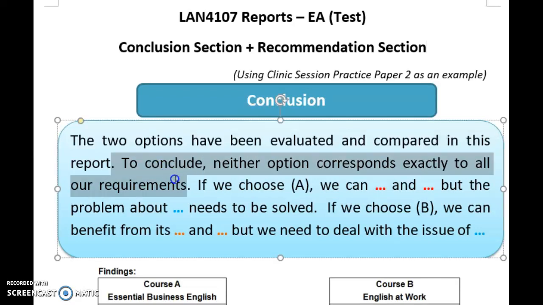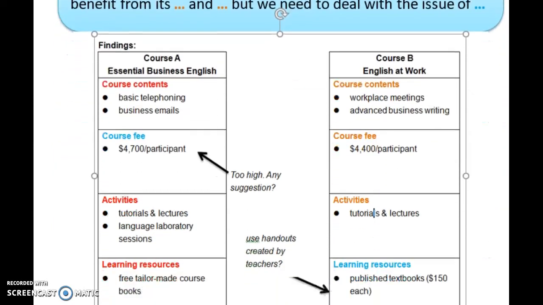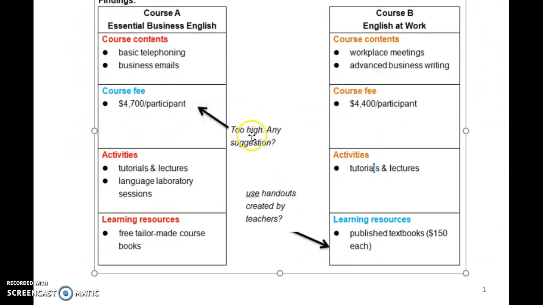To conclude, your answer is, to conclude, neither option corresponds exactly to all the requirements. So you need to answer your reader. Your reader is your supervisor, your boss. He asked you to choose one thing, either A or B, right? But you tell your boss, neither option corresponds exactly to all the requirements. The reason is, there's an arrow pointing to this aspect, and there's also an arrow pointing to this aspect, meaning that these two aspects cannot meet the requirement of the company.